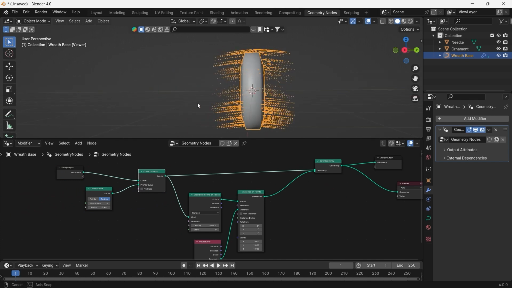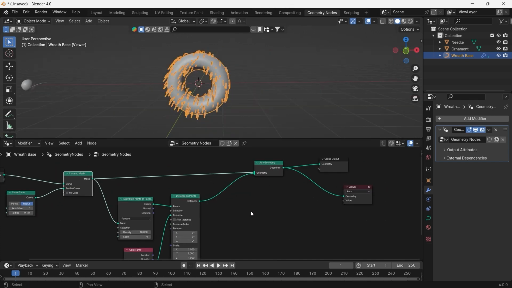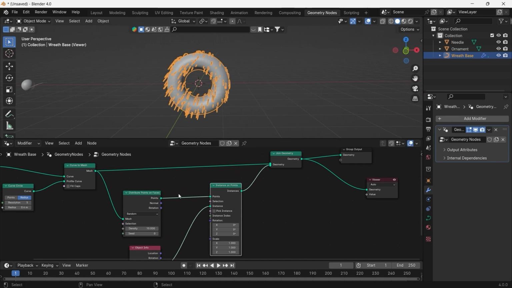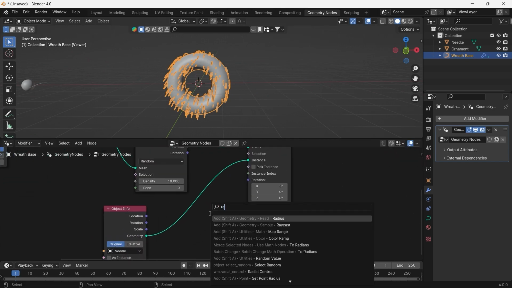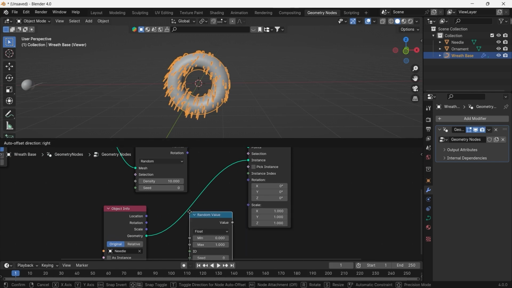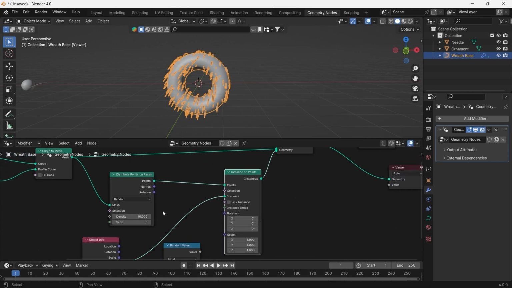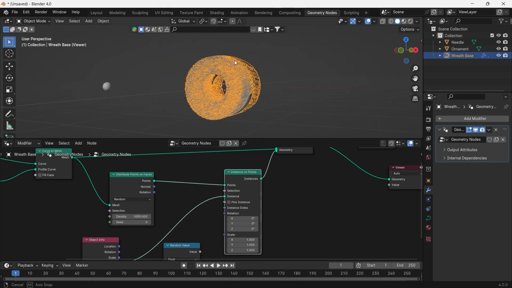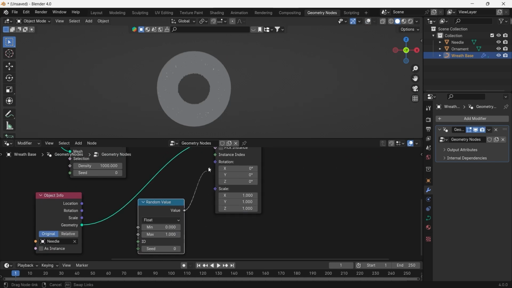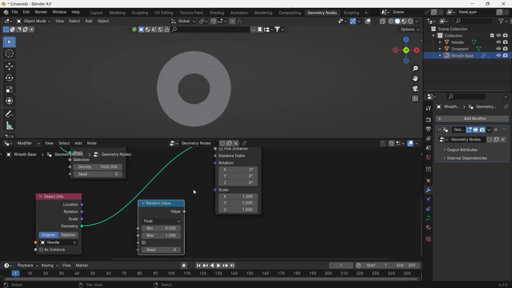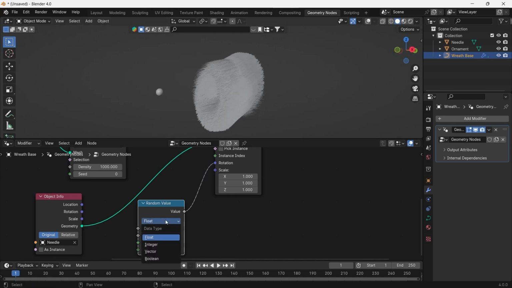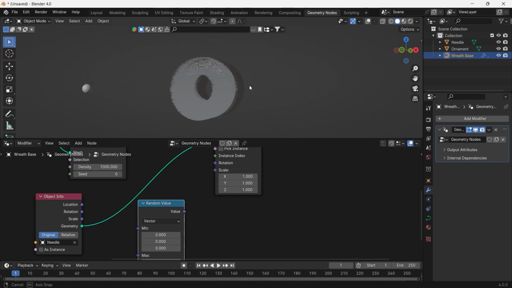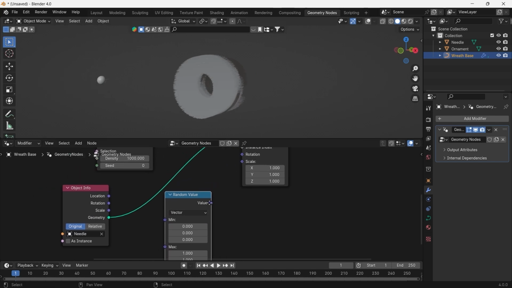The needles are finally distributed on the circle mesh, but we need to add some more nodes to be able to adjust the rotation of the needles. Let's add a random value node. I'm increasing the density of our needles, and then I'm linking the random value node to the rotation panel. Select the vector option in the menu and adjust the randomness by adding a high value in the max properties.